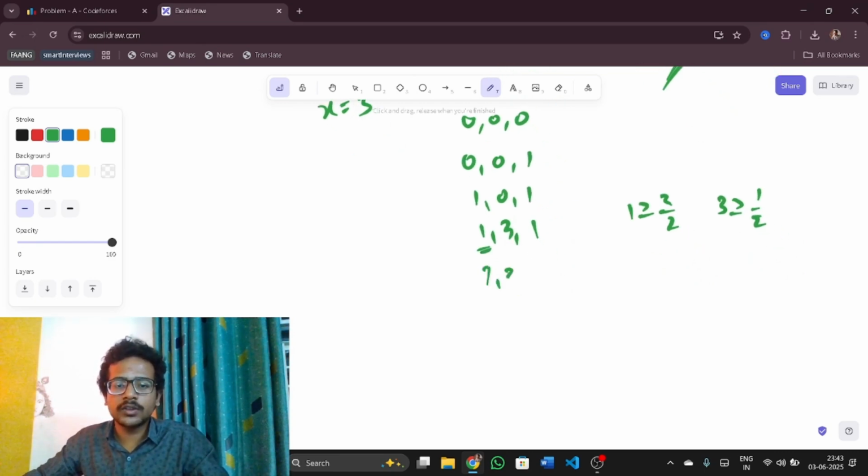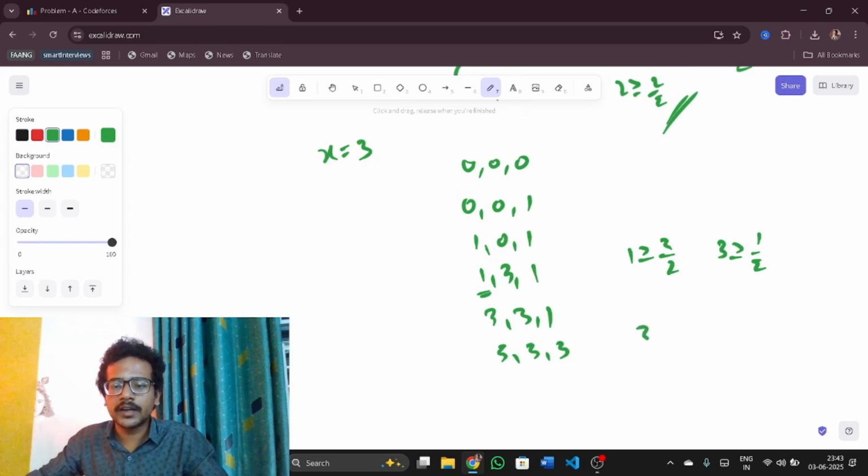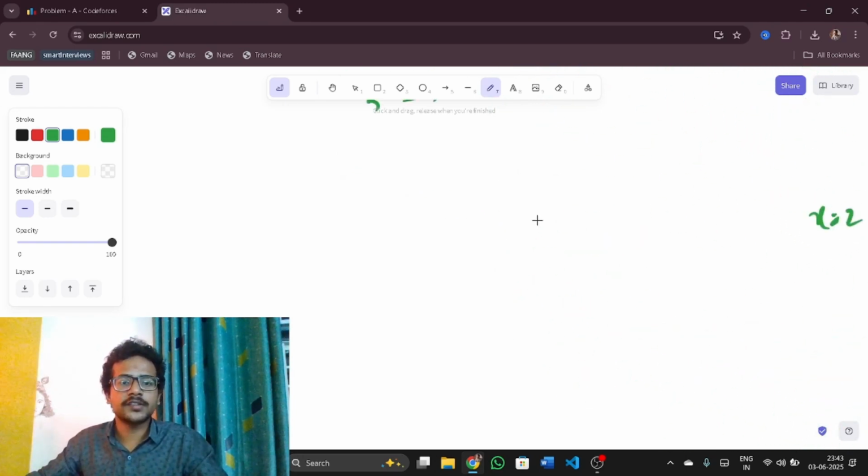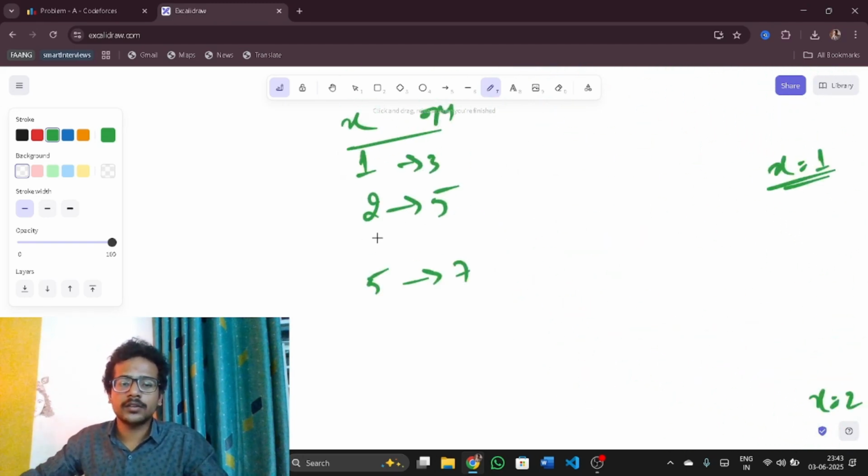If I change it to 3, I get 3, 3, 1, and I have checked all those previously, and there is no need to check it again. Then 3, 3, 3, and again no need to check. 3 is greater than or equal to 3 by 2 every time. So 1, 2, 3, 4, 5 operations. So for x equal to 3, I got 5 operations.